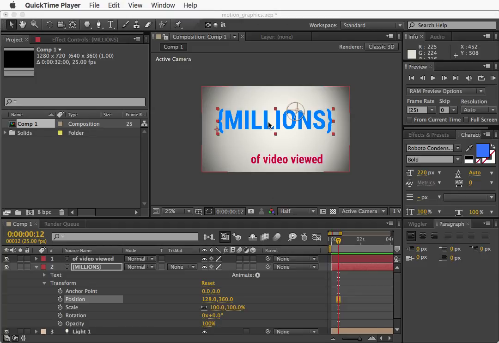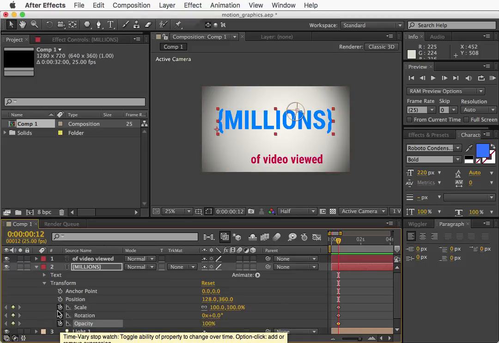to animate the millions. So we are going to change the position, we're going to change the scale, we're going to change the rotation, and we're going to change the opacity, and everything is happening in roughly half a second. So let's move forward to half a second, which is roughly 12 frames. And just switch these stopwatches on for 1, 2, 3, 4. Oh, first one didn't quite work. And we got little diamonds here, which are our keyframes.